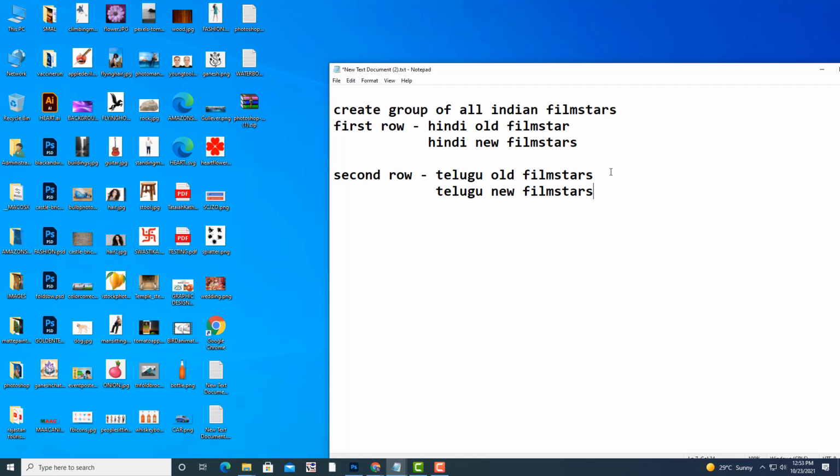You have to put all the Hindi actors in a group, and you have to create the subgroups of Hindi film stars. And what should be the subgroup? Old Hindi film stars and new Hindi film stars. That should be the subgroup. And the same way, one more group you have to create. That should be Telugu film stars. And inside that Telugu film stars, there should be subgroups old Telugu film stars, new Telugu film stars. Understood now? Like that you have to organize.